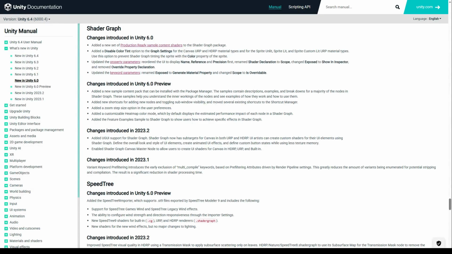Updated the property parameters. Reordered the UI to display name, reference, and precision first. Renamed shader declaration to scope. Changed exposed to show in inspector, and removed override property declaration. They updated the keyword parameters. They renamed exposed to generate material property and changed scope to is overridable.